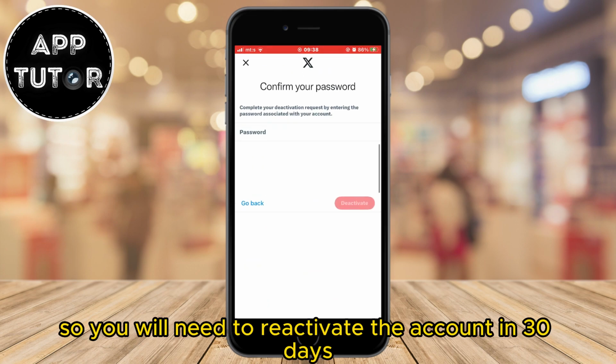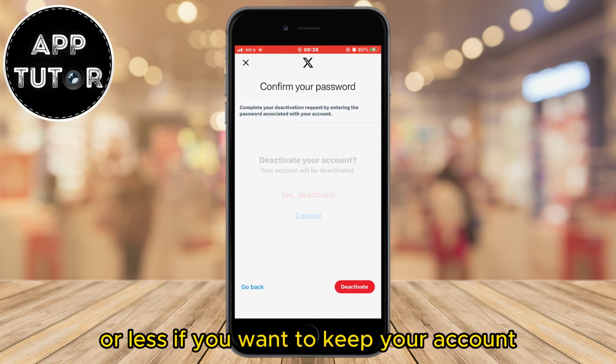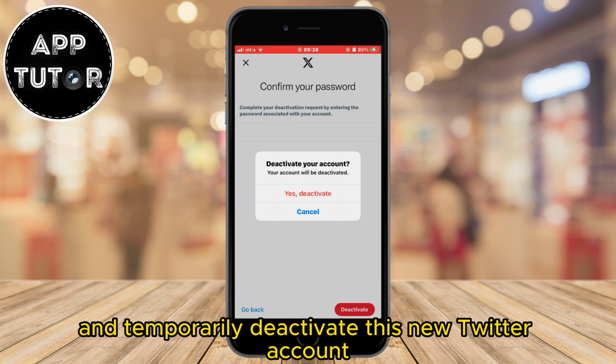So you will need to reactivate the account in 30 days or less if you want to keep your account and temporarily deactivate this new Twitter account.